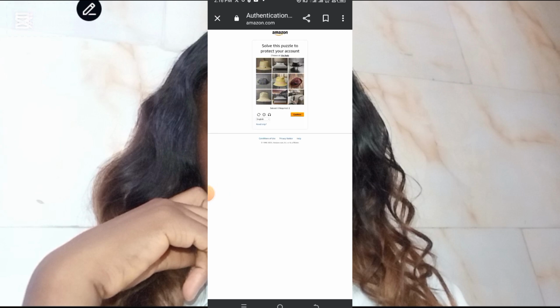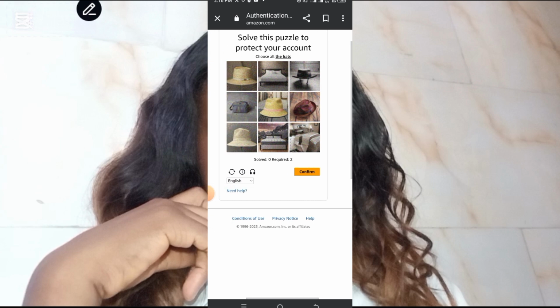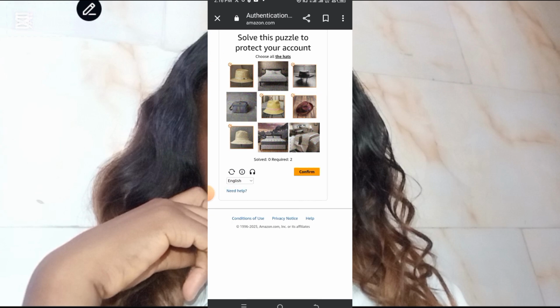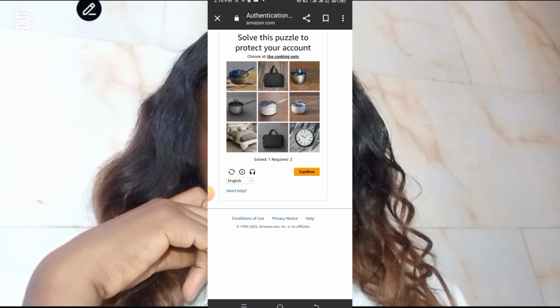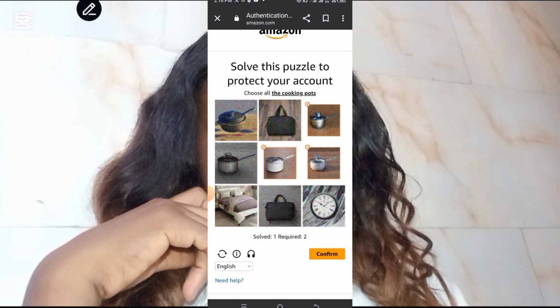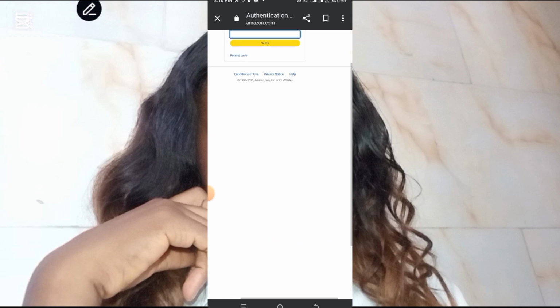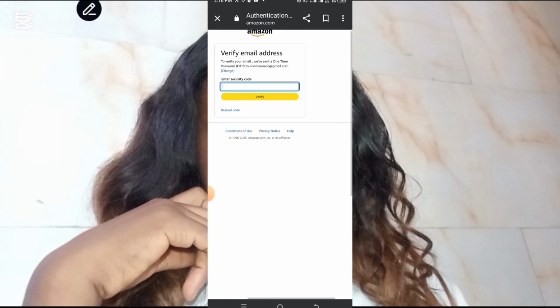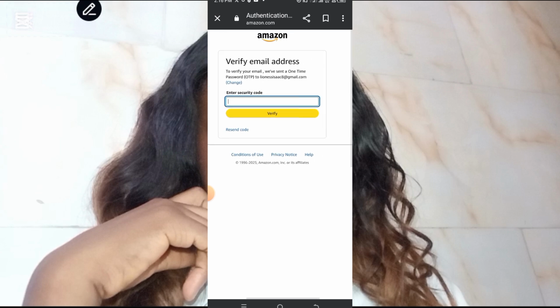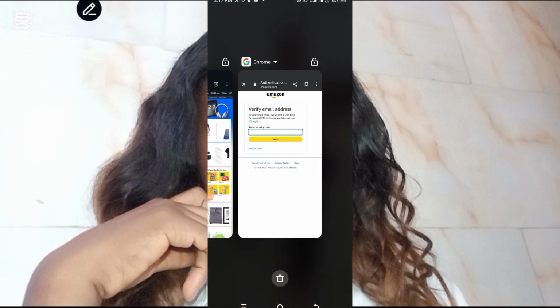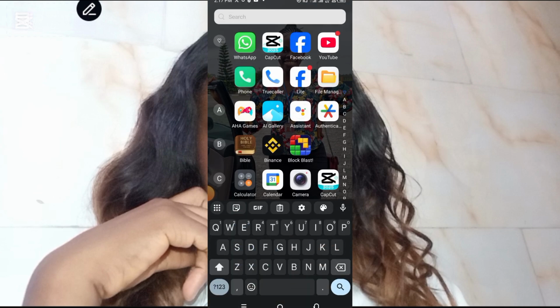Once you click on verify email, it will bring you to this interface. Do not panic. All you have to do is solve the puzzle. It is not difficult. Sometimes it might tell you to choose a pot, a cap, or bags, anything. All you have to do is be attentive to whatever instruction it is saying. Once you are done with that, it will bring you to this interface where it will say you should verify your email. That's why I'm always telling people, ensure you put an email that you have access to.